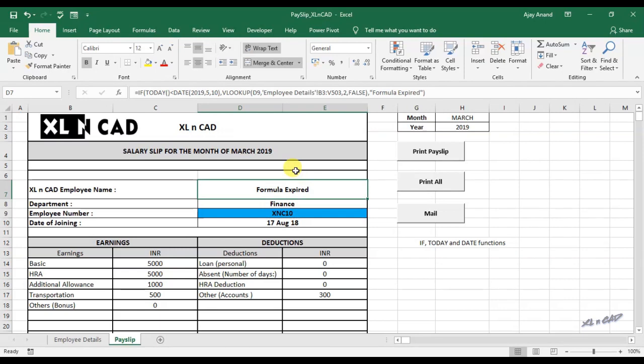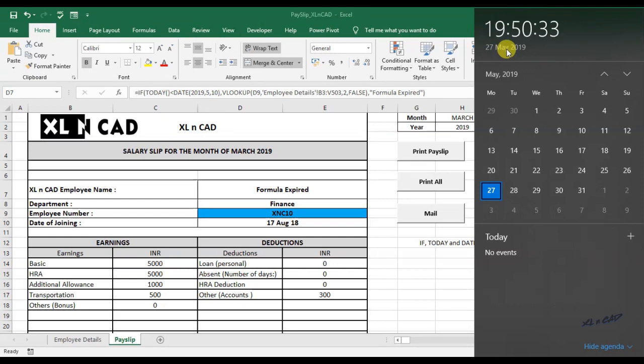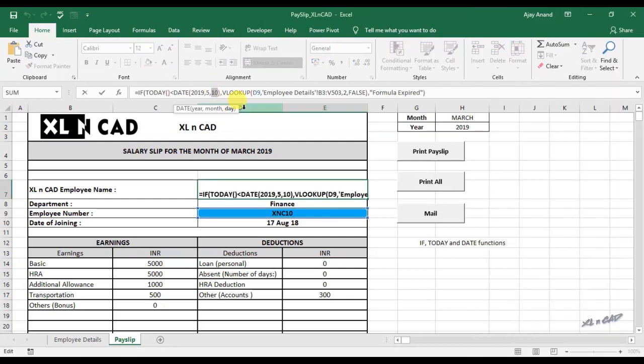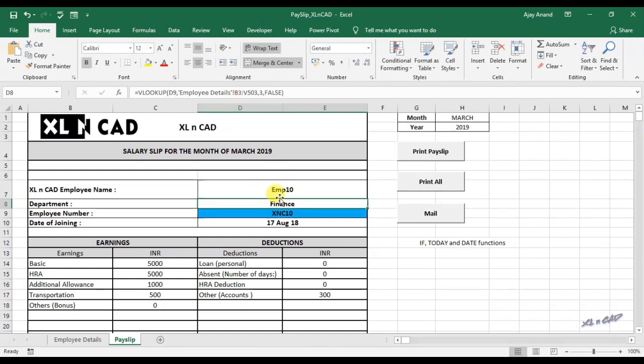This is because today's date is 27th of May 2019 and we have used 10th of May as the limit. And now when I change the date to 28th of May, the formula will return the employee name. And this formula will work fine until midnight of 28th May 2019.